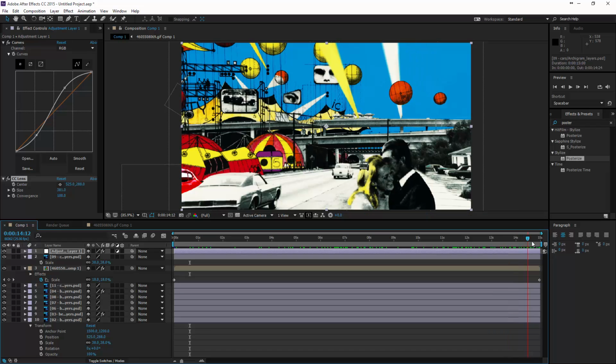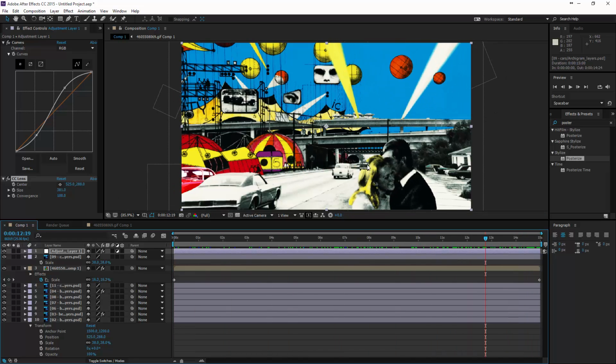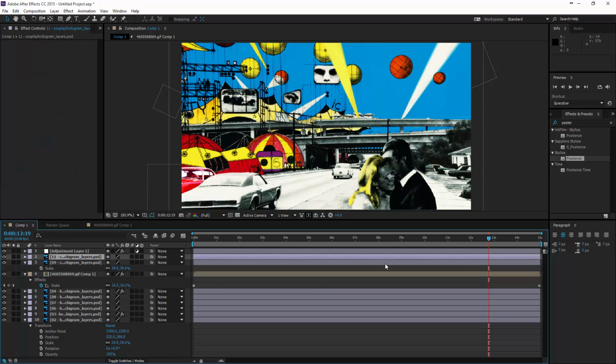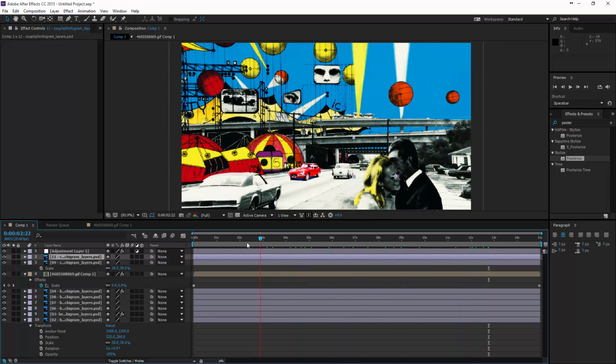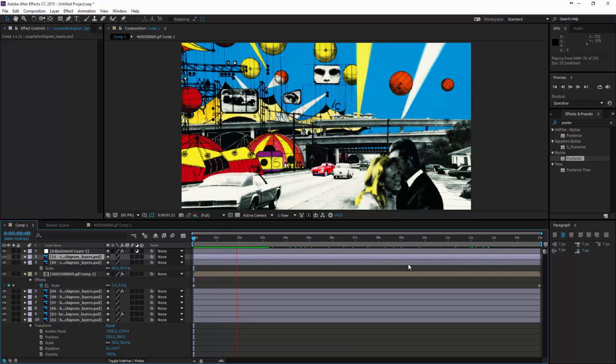Now the only other thing that I've just noticed is as our couple move along, the car is still in front. So what we want to do is find our couple down here, and drag them up to the top. And there we have it. If we just hit play, there we can see our final film.